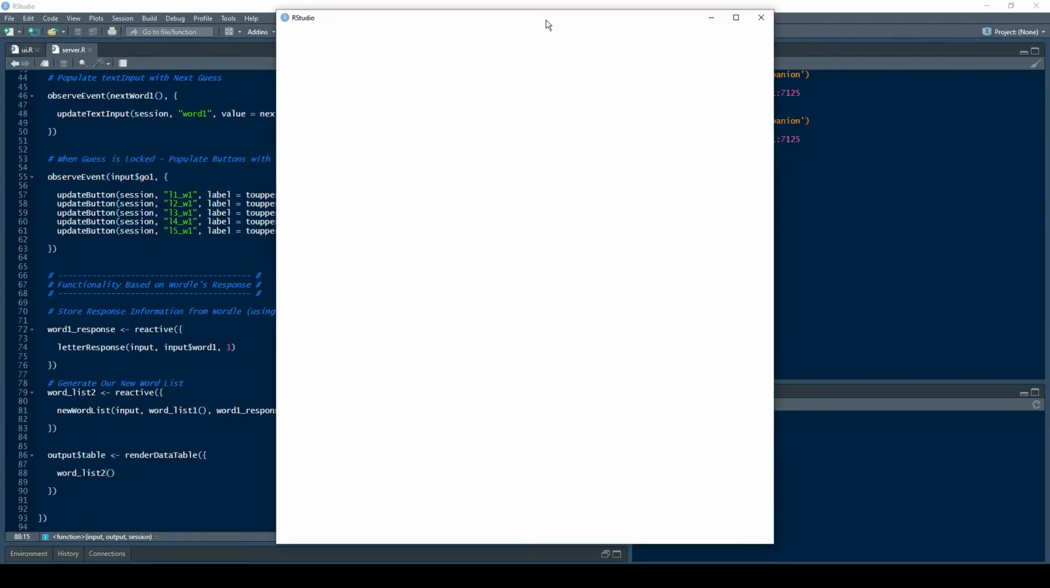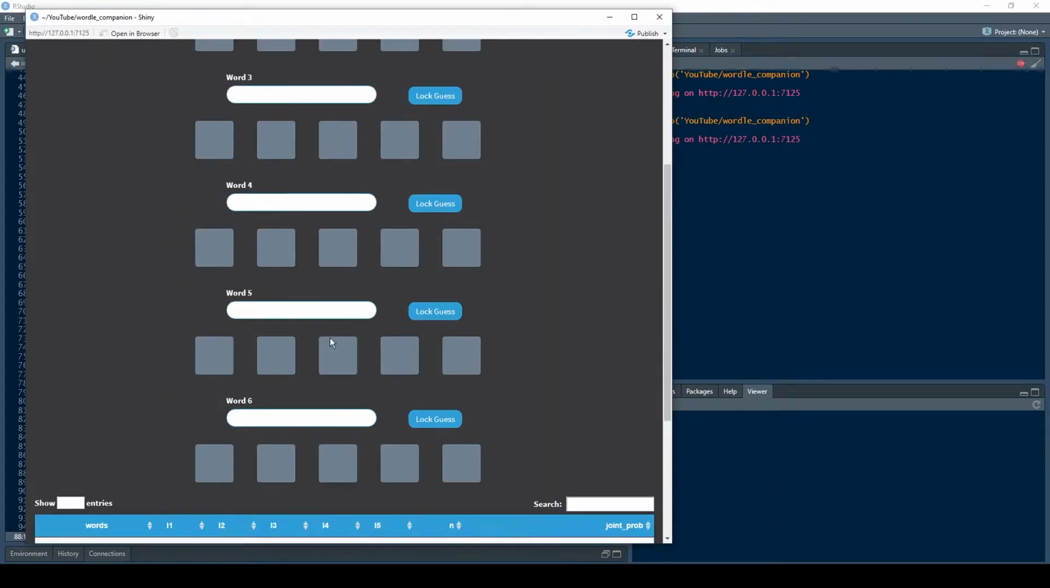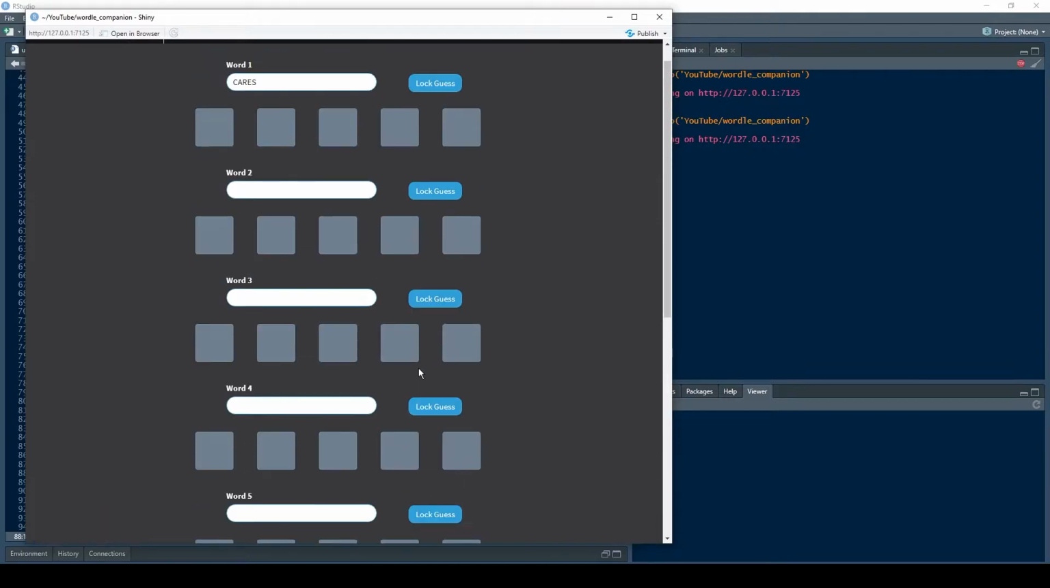All right, so now that we have this, let's take a look. So we see that we've now got all of the words that we could possibly want. And then we've still got this table here. We're going to do some stuff with that table later on. But right now we've got all of the words.